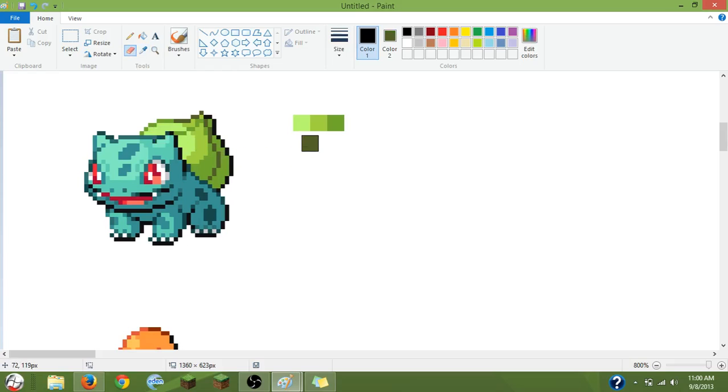And this right here will be the dark outline, the colored outline. And we're going to go down here and do the main color. Again, from light to dark. Light. Regular. Dark.